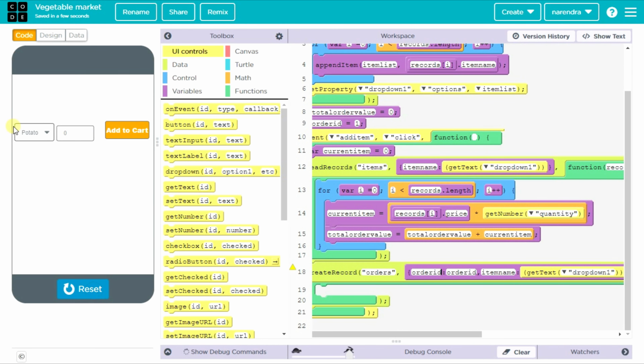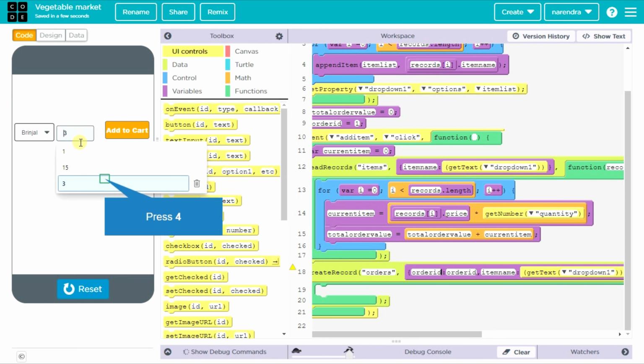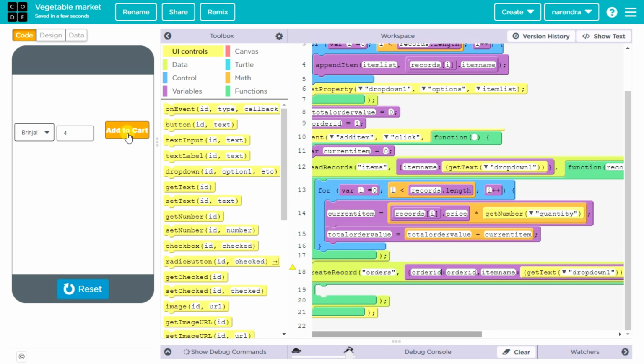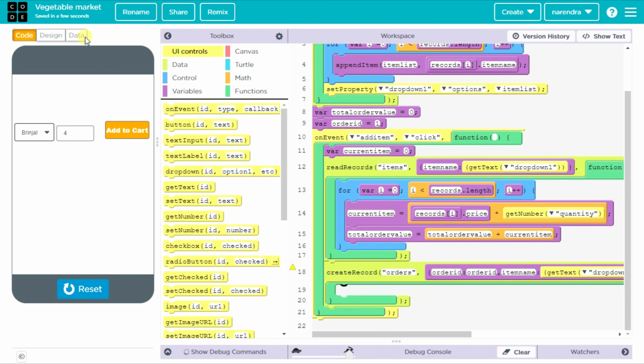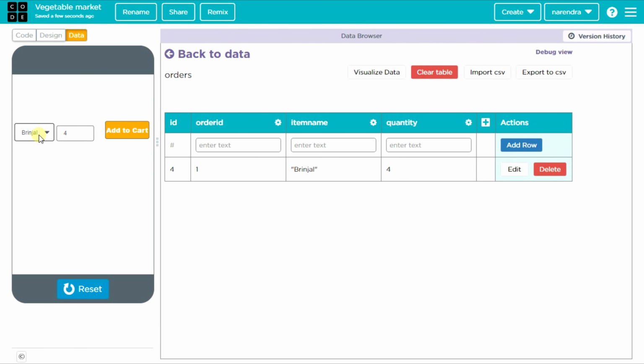Let's run this application. Choose any one item, select the quantity, let's say 4, and add the item to the cart. Whenever I press the add item to the cart button, the value has to be stored into the database. See, I selected brinjal with quantity 4. Let's add one more item, carrot with quantity 3, and add it to the cart. It is added to the table. So we were able to successfully add all these things to the database.